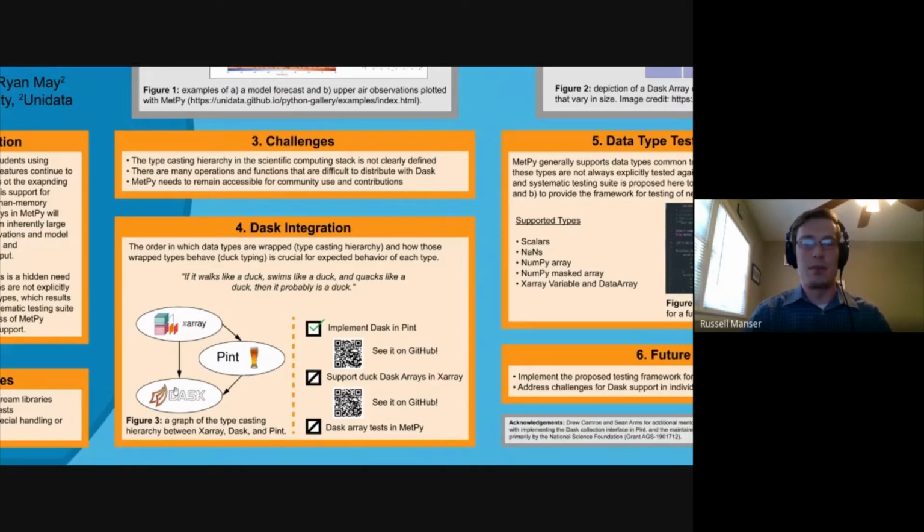So the three main libraries that I worked with to try to get Dask to play nicely in the upstream libraries were Xarray, Pint, and Dask. Xarray needs to be aware that Pint can wrap Dask arrays, and then I needed to implement some code in Pint so that Pint could wrap Dask arrays. And so I've done that latter portion. I've implemented Dask and Pint. You can see that pull request on GitHub.